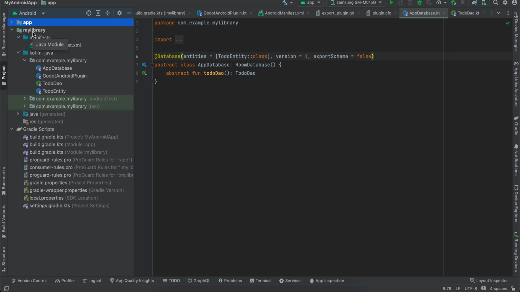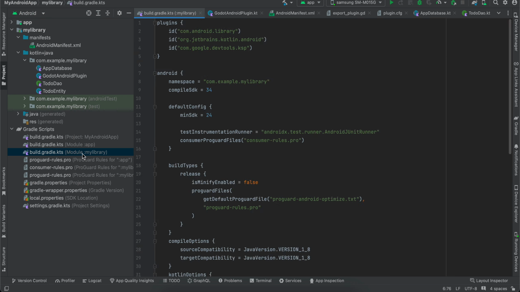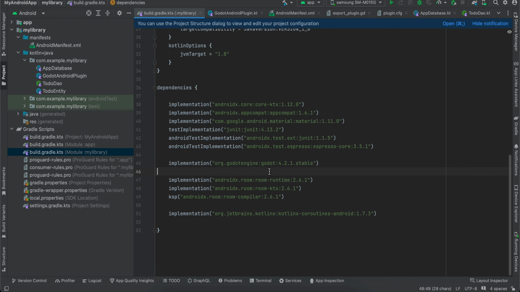Once you create your library, you will have to make sure you are inside this Android drop down. Then you will have to go to your build.gradle.kts, and here firstly you will have to add this Godot engine dependency because you want to create a plugin for Godot. At the time of this recording I'm using Godot 4.2.1, but if it is higher for you, make sure you go to Maven Central and check the version of this, like it is mostly matched with the Godot engine which you are using.